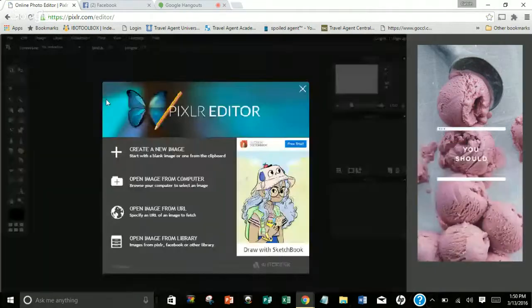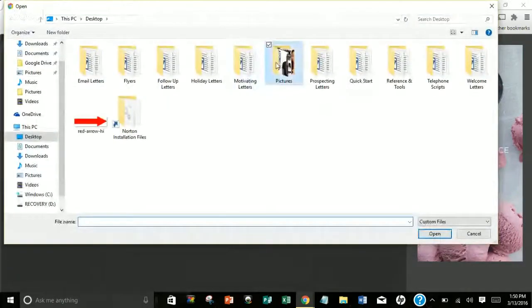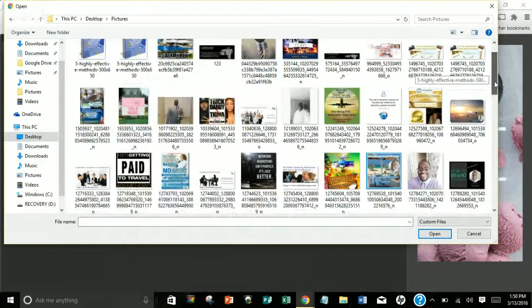So I'm going to go ahead and open it up. And we are going to open an image from our computer. So let me go into my pictures here. And let me find one that I have that is blank.